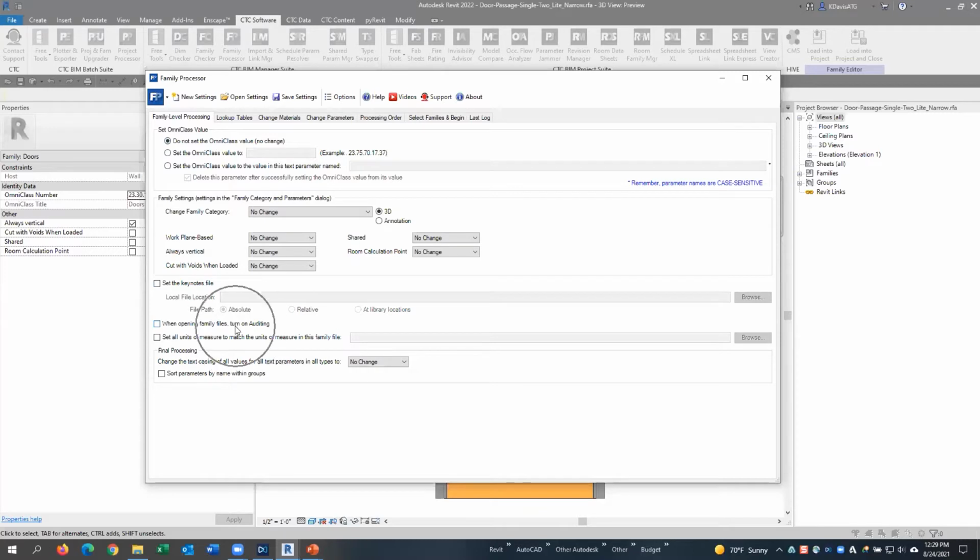One of the biggest ones I like on this tab is the open families with audit. I recommend auditing your projects and your content every so often, especially if you upgrade your families from year to year. Opening those families with audit when you do so can be very beneficial. So this tool does help with the upgrading process. So this would be one thing that I would recommend to do during that upgrade process.